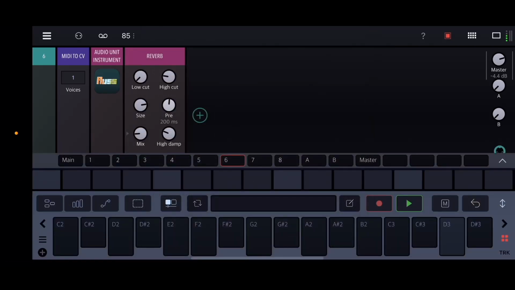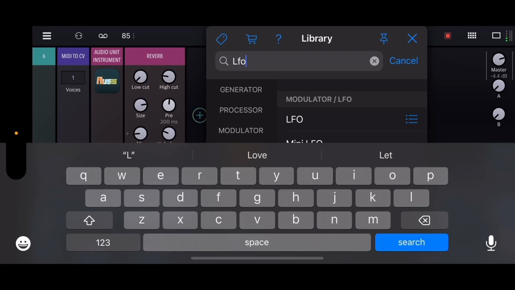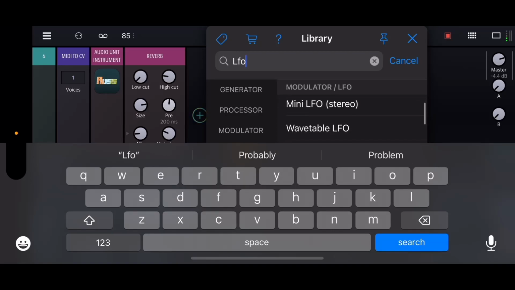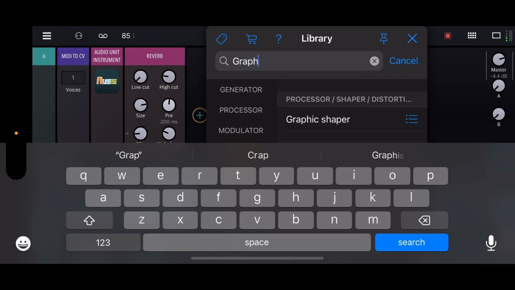And if I hit this little guy right here with the arrow, the gray thing, then that means that I can attach a modulator to it. So we can get an LFO, to which you've got mini LFO, you've got wavetable LFO, you've got multi-stage envelope generators with the graphic.